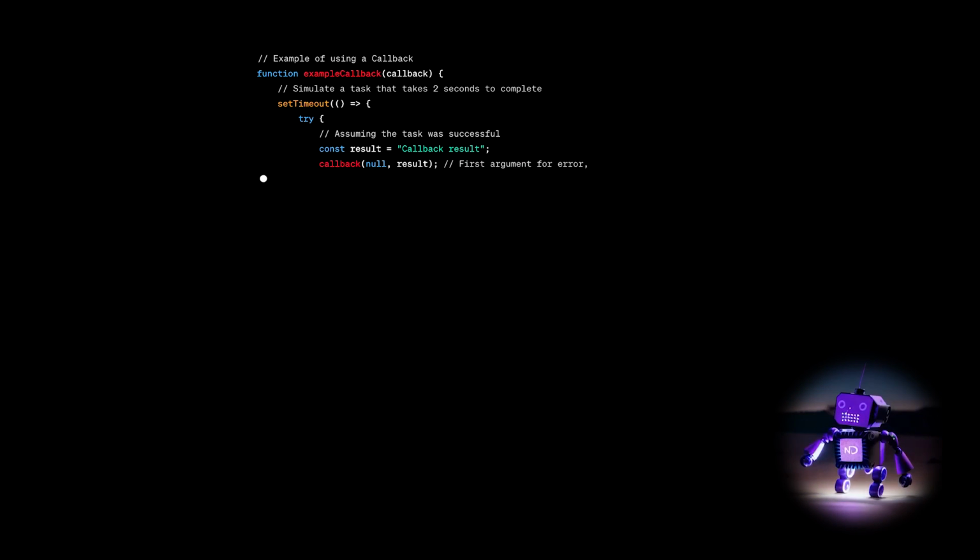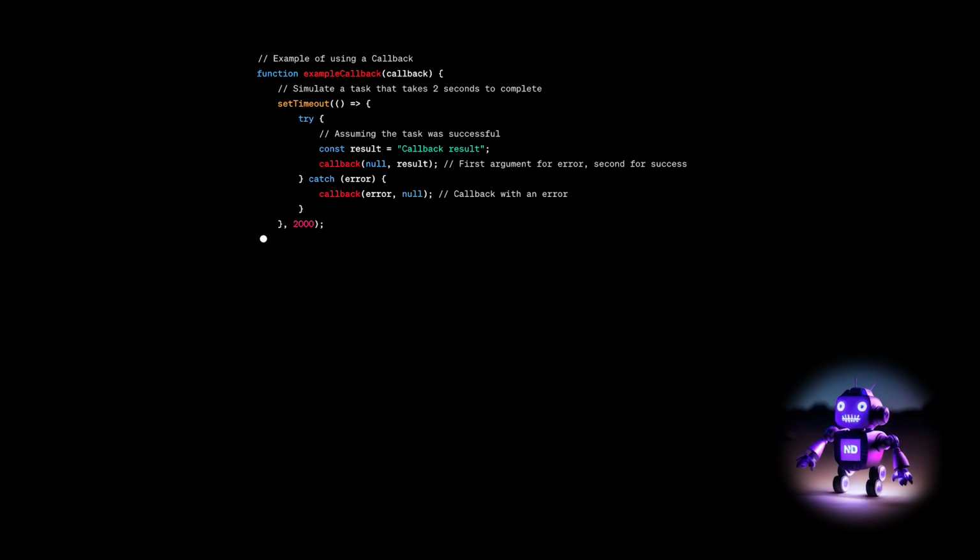How it works: the setTimeout function is non-blocking, allowing JavaScript to continue running other code while waiting for the timeout to complete. Once it does, the callback function is invoked with 2 arguments: null for errors, since there's no error, and callback result as the successful result. This pattern, where the first parameter is reserved for an error and the second for a successful result, is a convention in Node.js and helps in differentiating between successful and failed asynchronous operations.